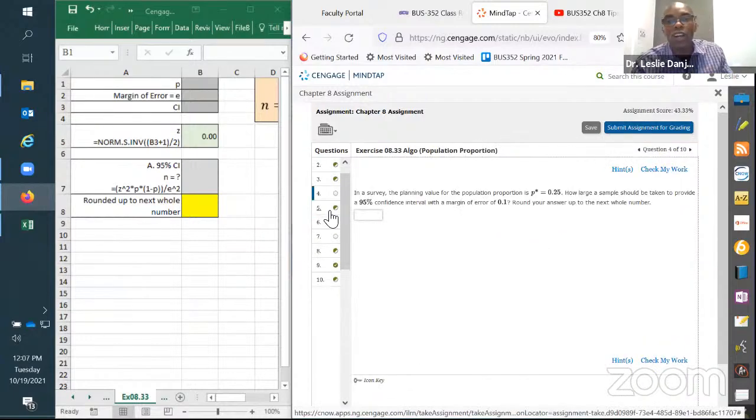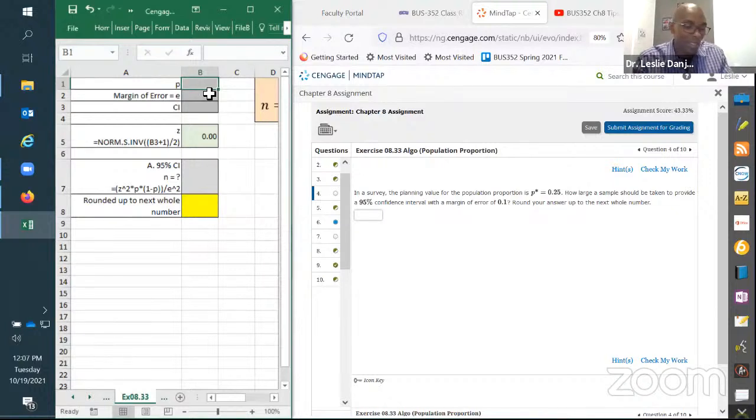All right, so on this one, you do not know your population standard deviation. You know your proportion, all right? You know your margin of error, and you know your confidence interval. Let's plug those in, please. 0.25, my margin of error is 0.1, and my confidence interval is 0.95.